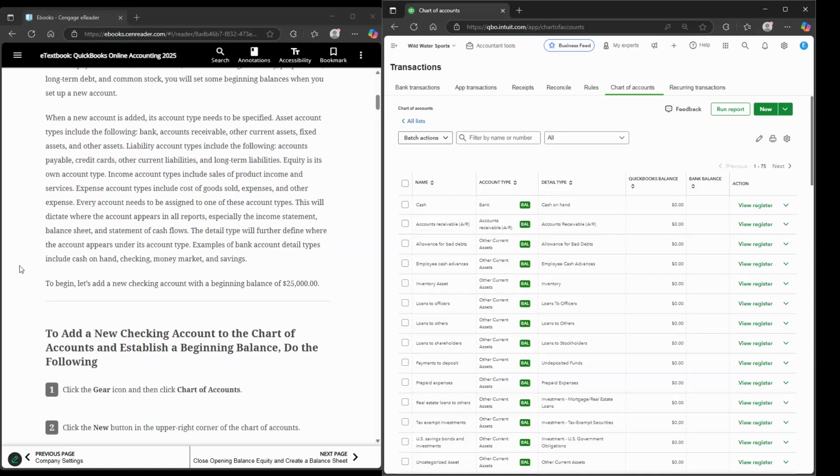So whenever we add a new account, the account type is going to need to be specified. So we need to confirm, is this an asset account, right? Is it a bank? Is it accounts receivable? Is it other current asset, fixed asset? Is it a liability? Is it an accounts payable? Is it a credit card? Is it a current liability? What that simply means is, is the liability going to be due within a year or less? Or is it a long-term liability? Is it going to be due over a period of time that is longer than a year? Equity, as we know, is its own account type.